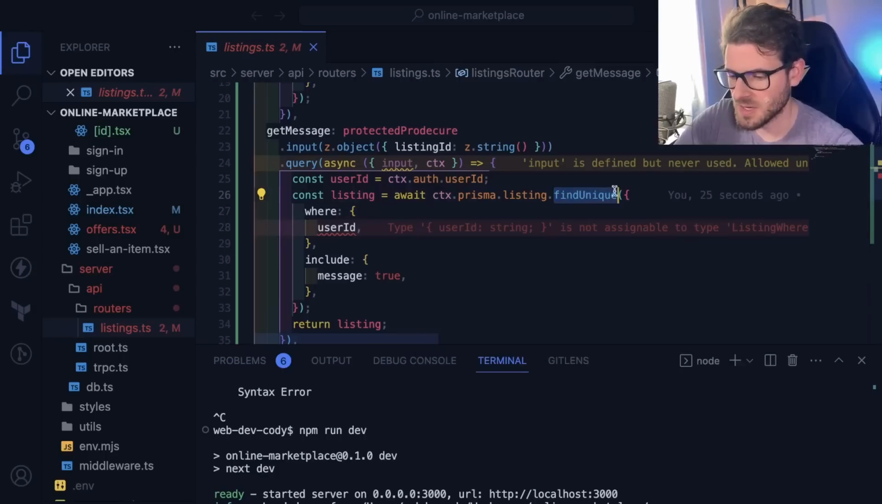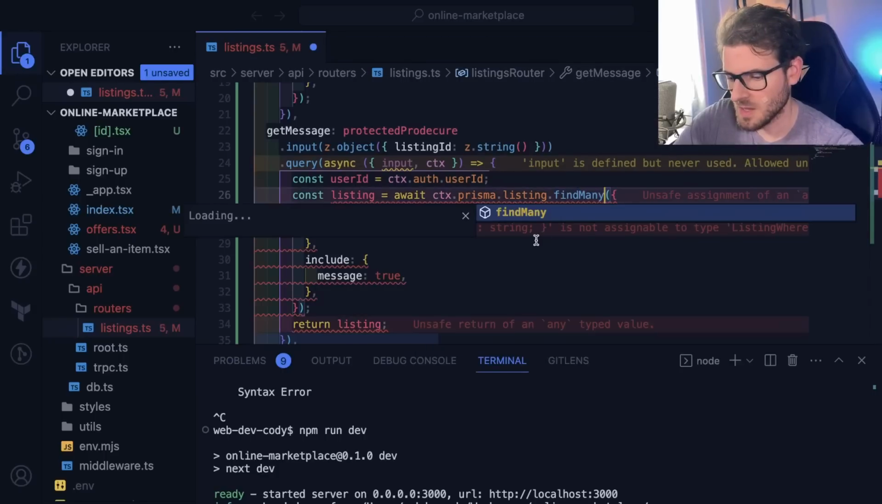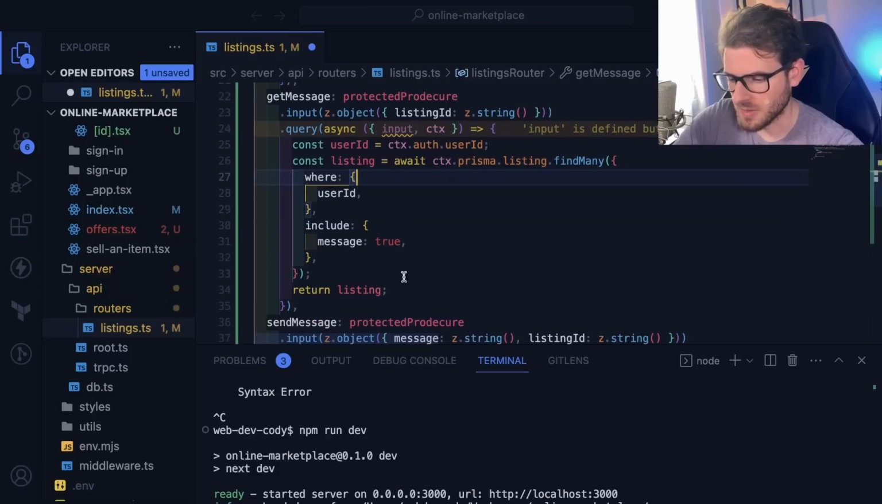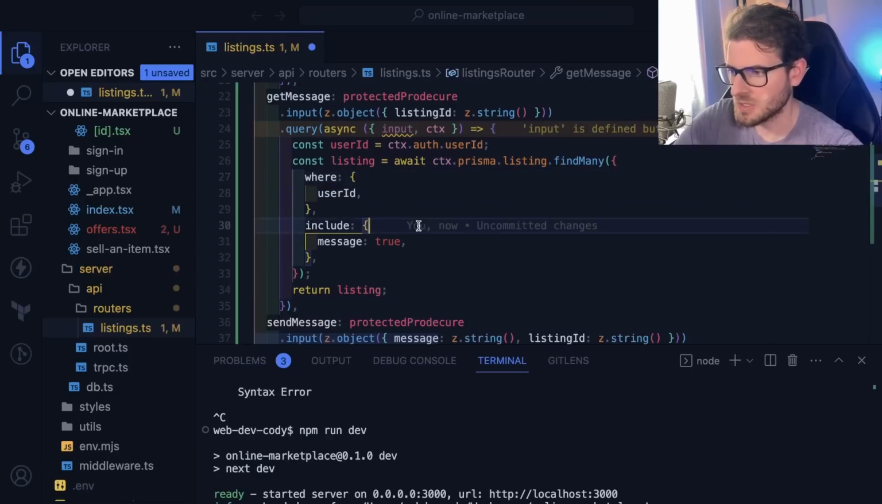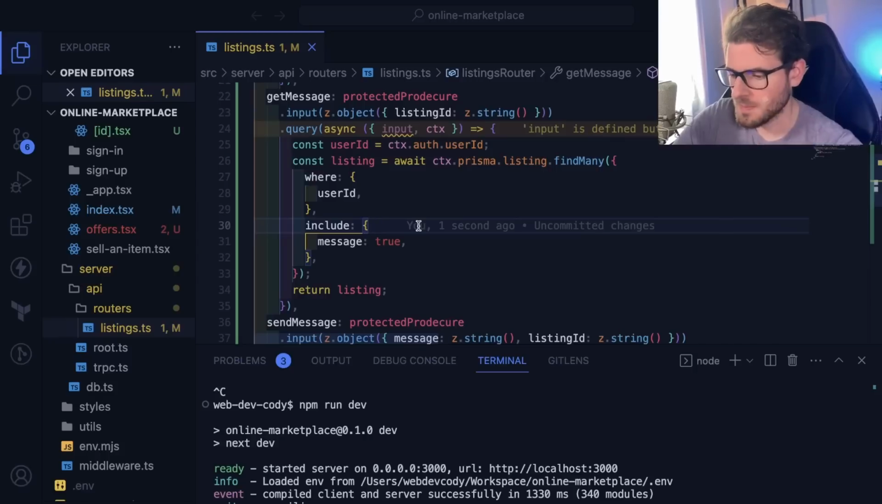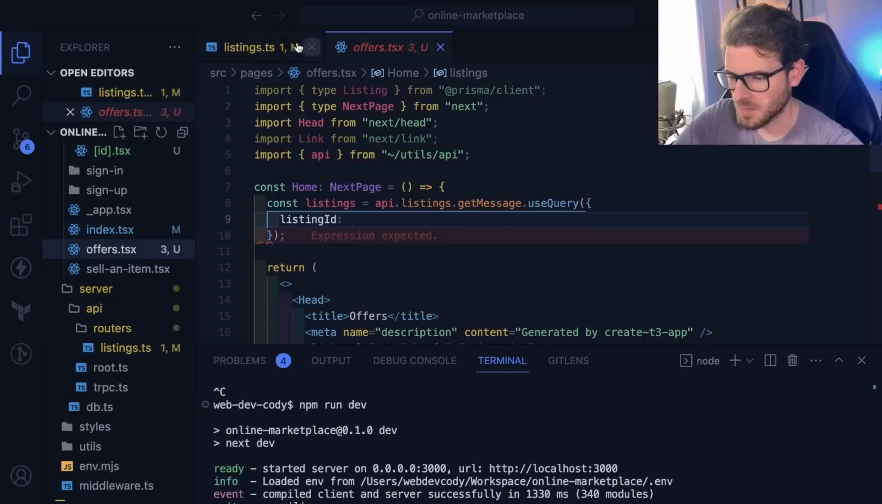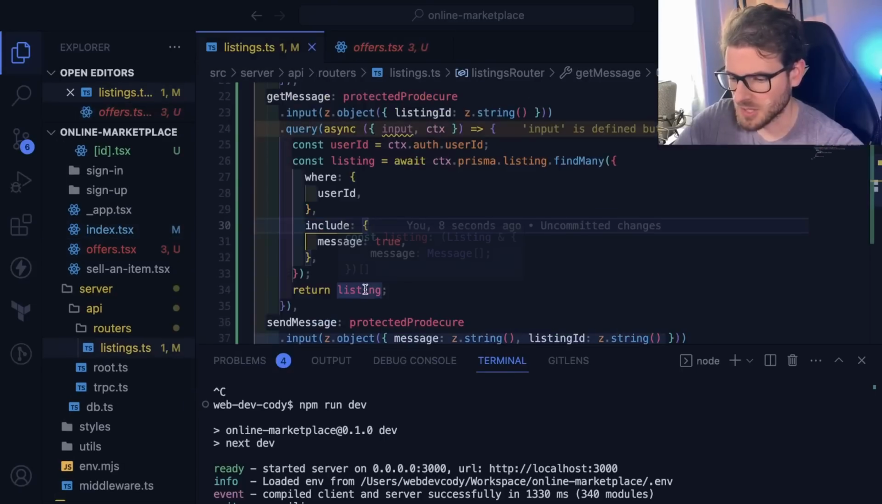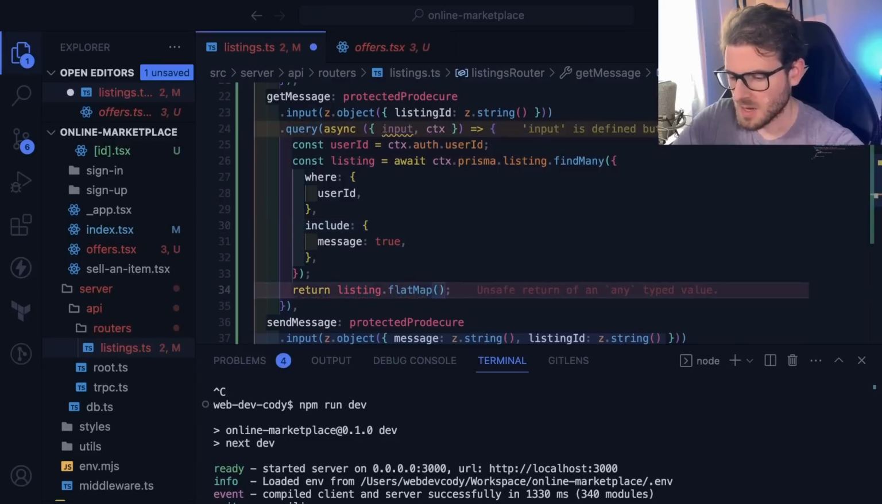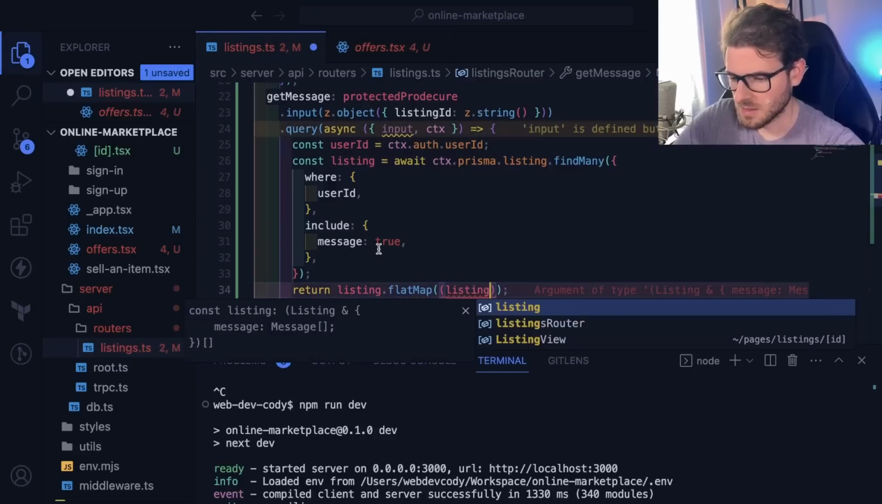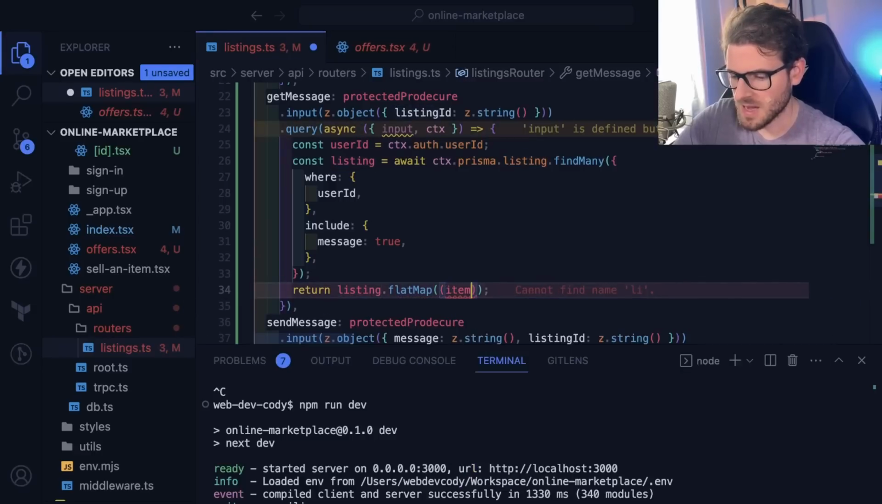Okay, for some reason find unique is not happy with me passing a string here, so I might say find many. And we will say where user ID is equal to that, and that should give us back all the listing messages that are associated with this user. And then we could go to our offers page, and we should be able to display those, hopefully. I do think this is actually an array of listings, so we might have to do a flat map on this. And then we need to get the listing. I'll just say item, and we could just go ahead and return item.messages, I believe. Try this.